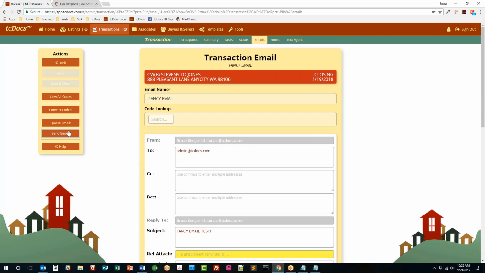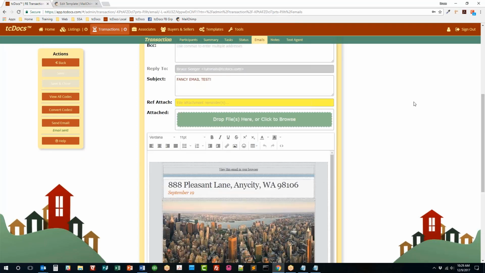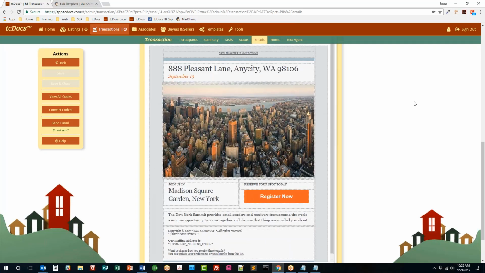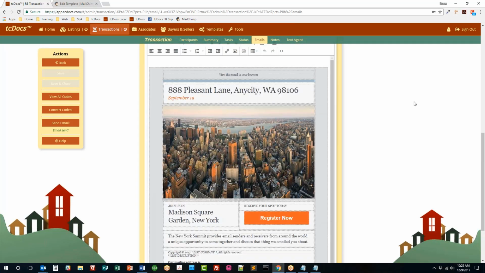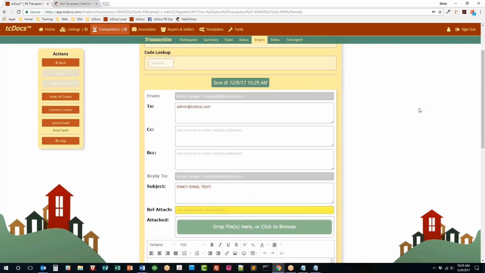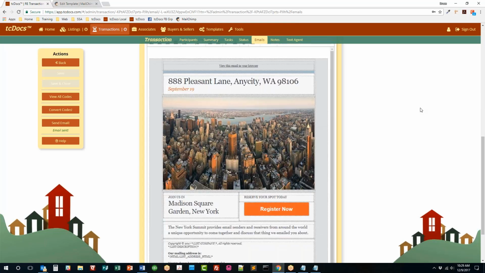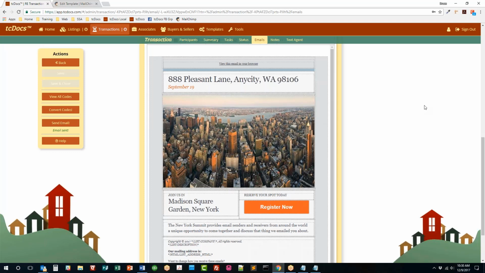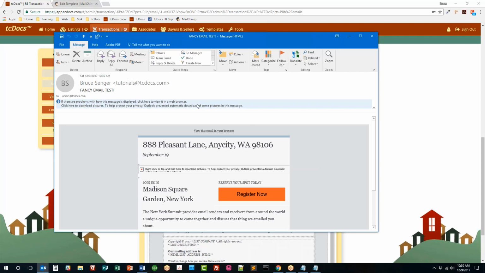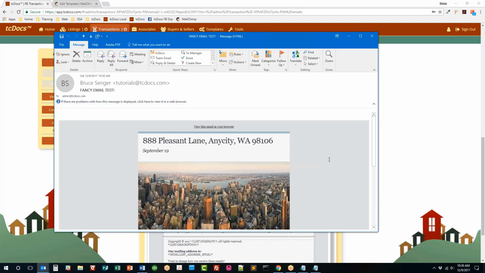I'm going to just go ahead and send it here, and I won't have you guys go through the pain of waiting for that to come across. But when it does come in, I'll show you what that looks like. So it's a really, really good way to spruce up your emails, to send them to your clients. Very, very good thing to do. Oh, it just came in. So there's our email, download pictures on it, and there it is.